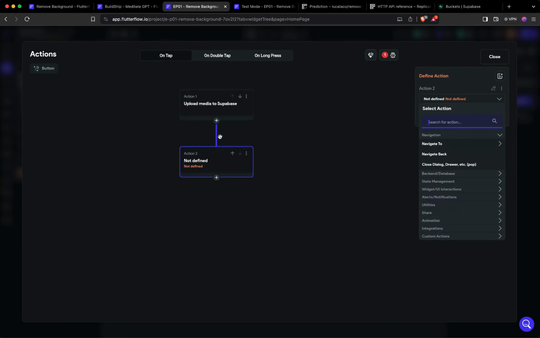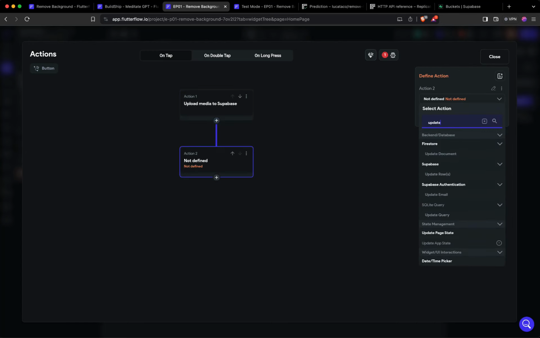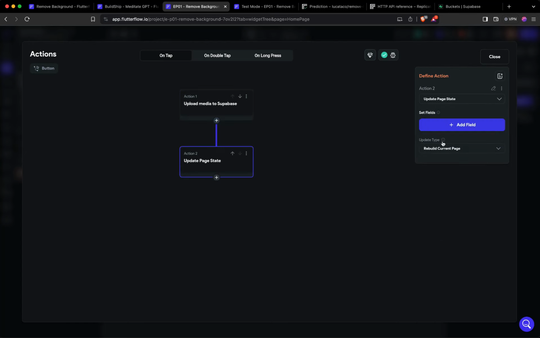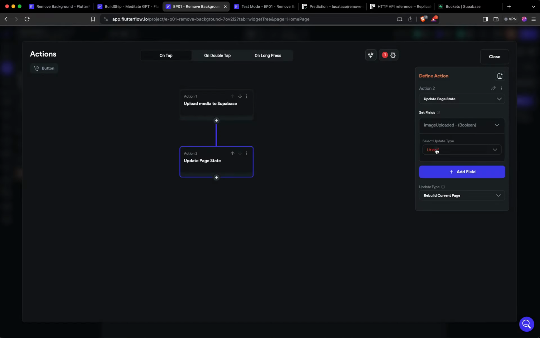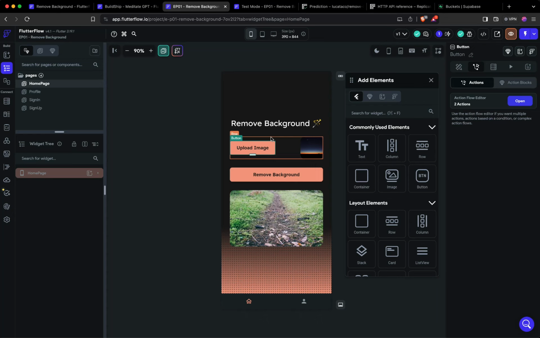Okay, so now we are going to update the page state. So remember the page state was image uploaded. So now we have uploaded the image, so we can change that to true because the image is now uploaded. Okay, so that's that part of the process.